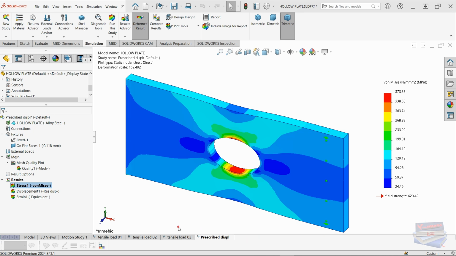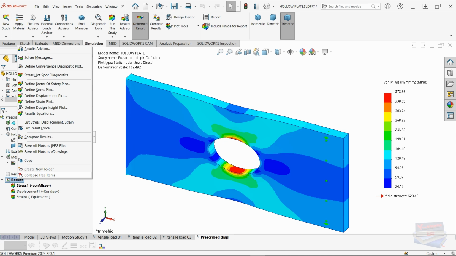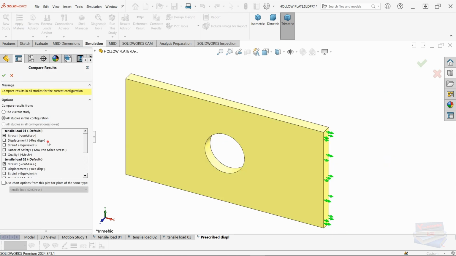Let's now compare our results. So right click on results right here. Compare results. We're going to compare it to tensile load 2. So make sure everything is unselected for tensile load 1 and also tensile load 3, and check stress Von Mises for prescribed displacement. Once those two are selected, click on OK.